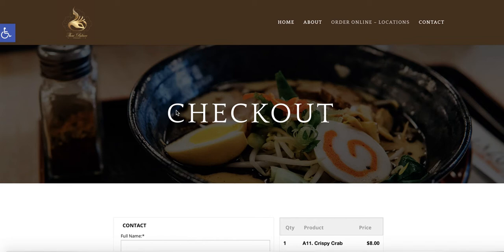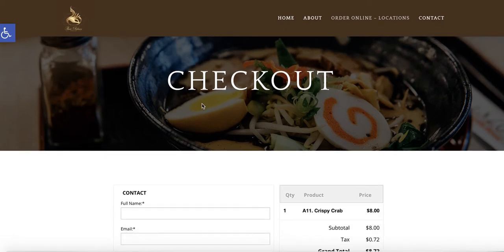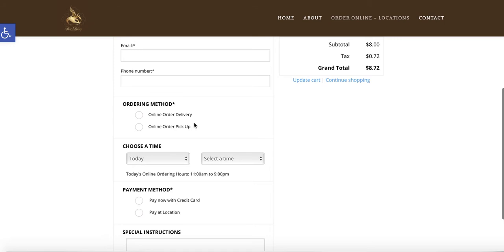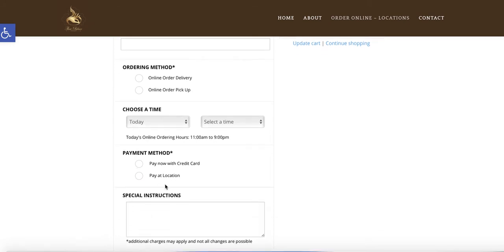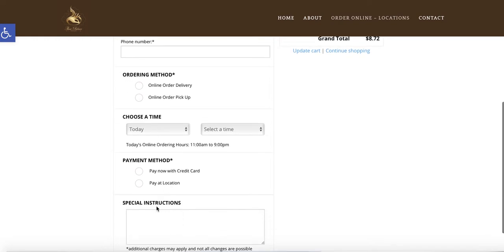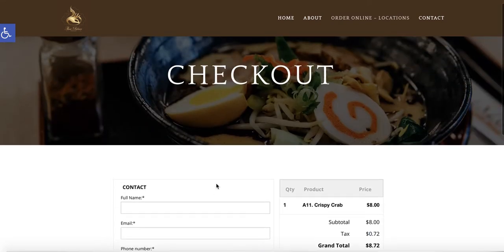Are you trying to enable tips on your website, but you don't know how to do it? So here's your checkout page. You have the ordering method, you have choose a time, you have the payment method, but as you may notice, there's no tip option. So how do we go about adding tips?